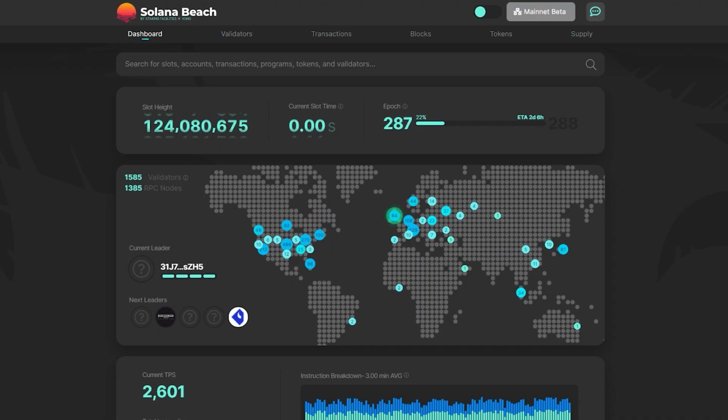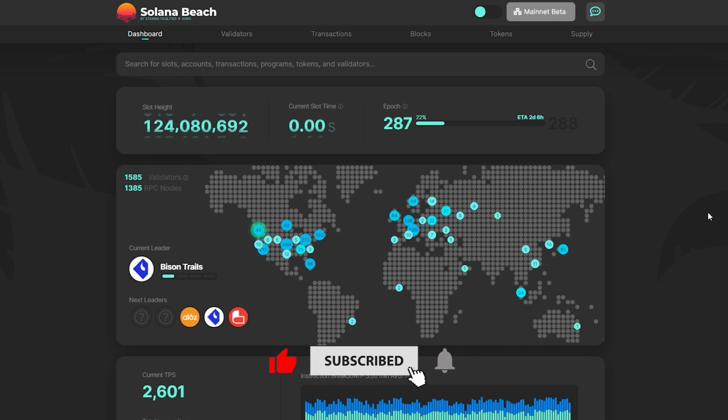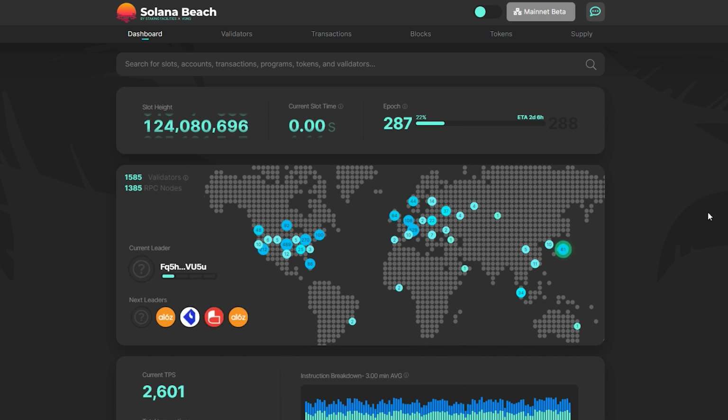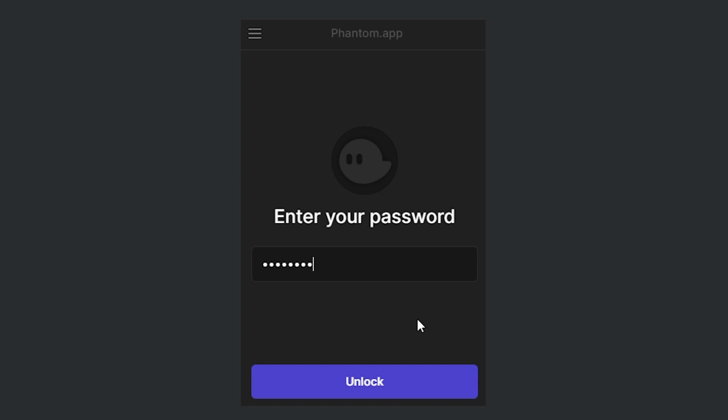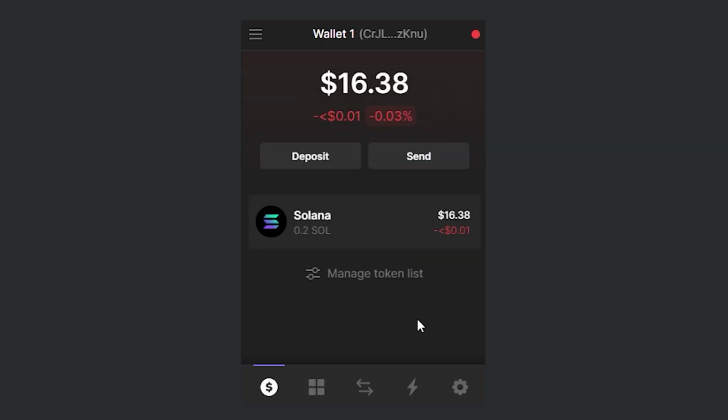As you can see on the map, validators process transactions on the network and verify the blockchain using various nodes around the world, keeping the network decentralized and secured from going offline. If you don't already have the Phantom wallet downloaded, I will leave a video link in the description that is a step-by-step guide on how to create and use the Phantom wallet.